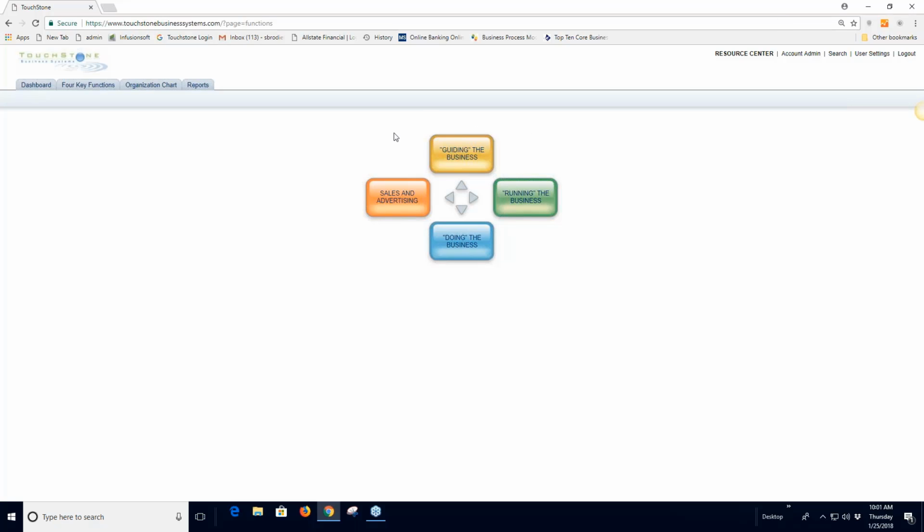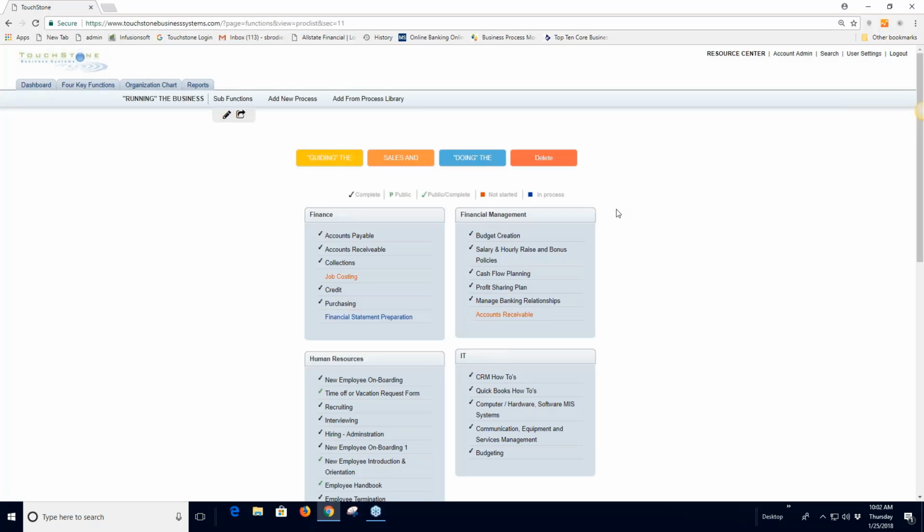So build out your 4 key functions. Make a list of all the processes. Organize them by category and list them out. Even if you don't go in and do the documentation right away, it's not necessary that you do that in this first step. Just make a master list.